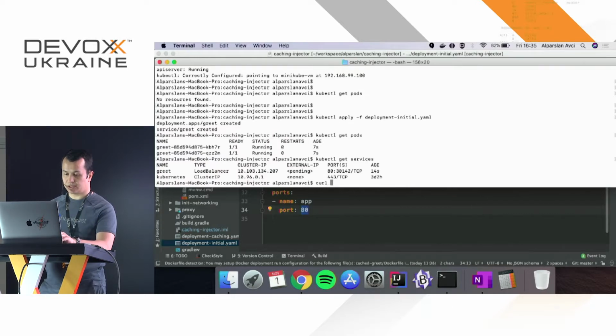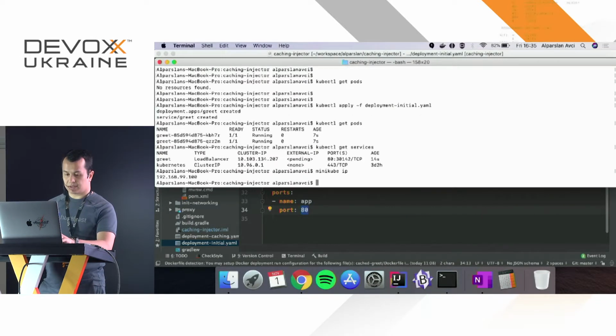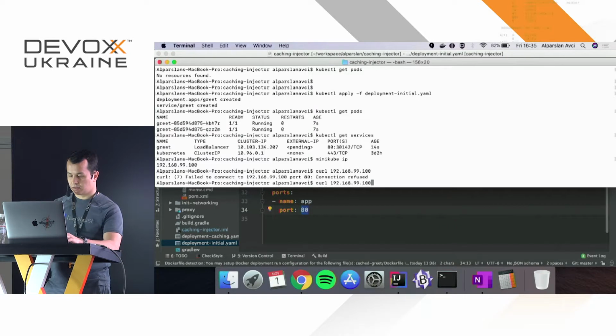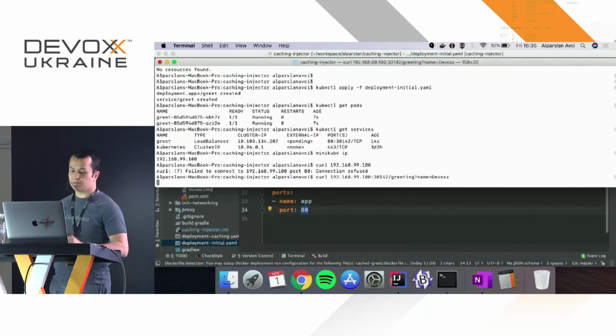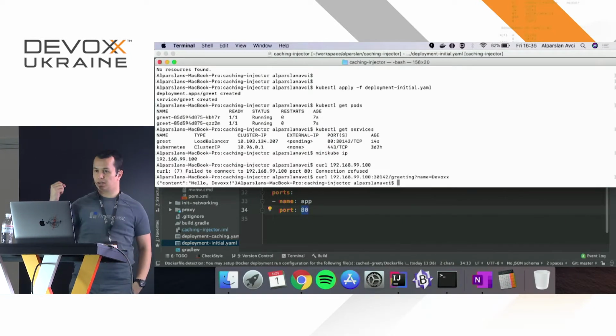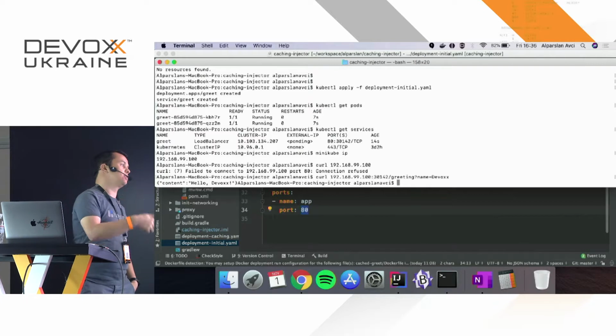I will use curl. Firstly, I will also check the Minikube's IP. Yes, this is running here. So using curl, and using this port here, I will reach the mapping, and I will use a name as, for instance, Devoxx. So when I press enter, as you can see, it's waiting to complete the data intensive operation, which we imitated by using thread sleep.